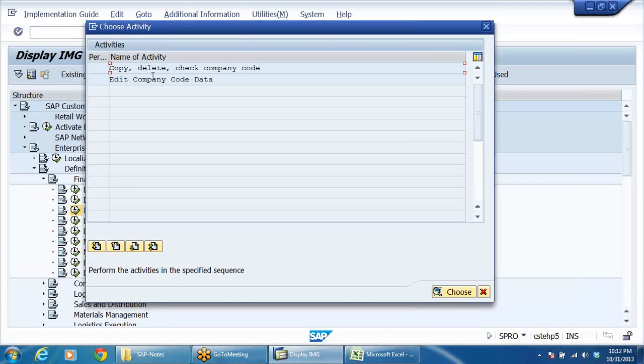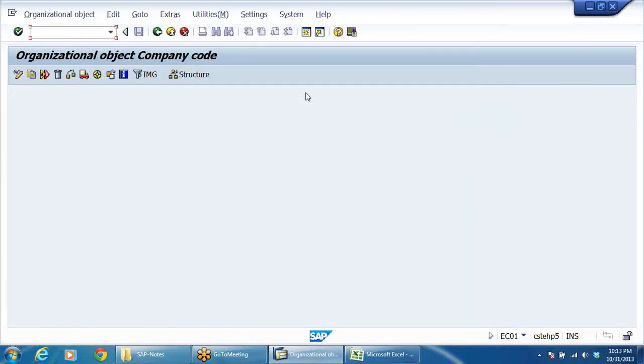Right here, edit company code. Here if you are going to create a new company code, we will be going here. Otherwise, copy, delete, check company code. Double click on this. Right, you can see a blank screen here. Then click on copy.